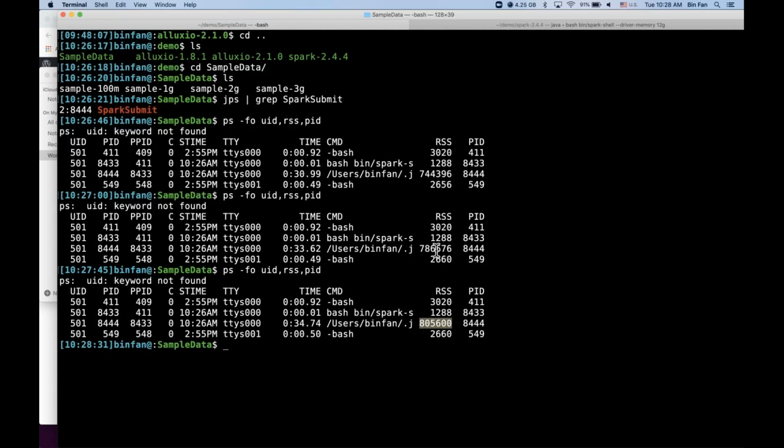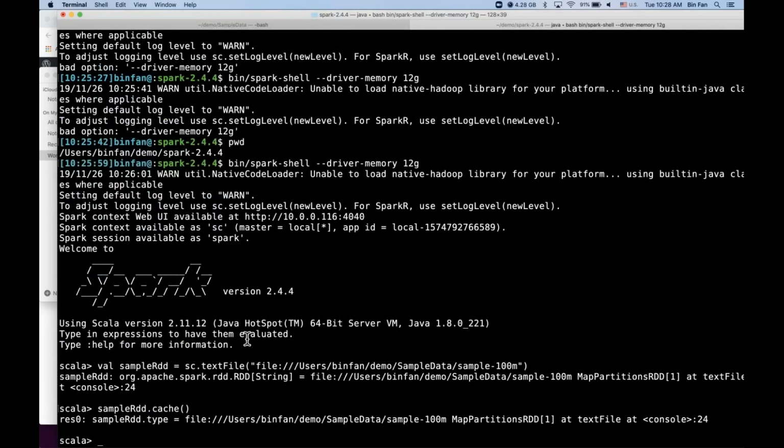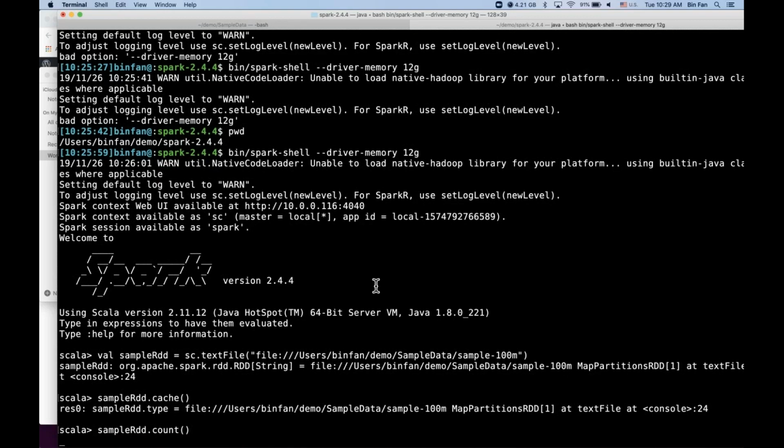Because it's only about 20 megabytes larger. So you may ask, what's happened? Why, even though we cache the data in memory, is Spark memory usage not significantly larger? Well, the reason is that Spark is doing lazy execution. So even though I typed sample rdd.cache, nothing is happening yet. In order to trigger this to be executed, we have to do some operations like this.